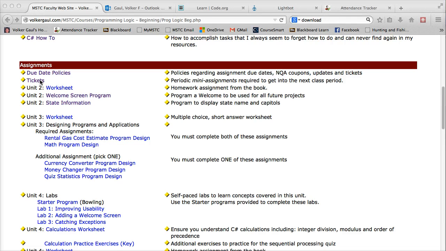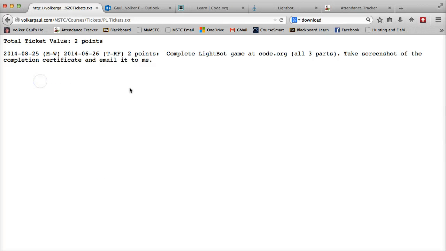Just a reminder, when there are tickets due, they're due before class. I'll give you an exception this time. But if you're not sure what to submit, go to tickets on the website and it'll tell you what I want, or what to do. And right here it says completion certificate, email it to me. So you can take a screenshot and email it to me.